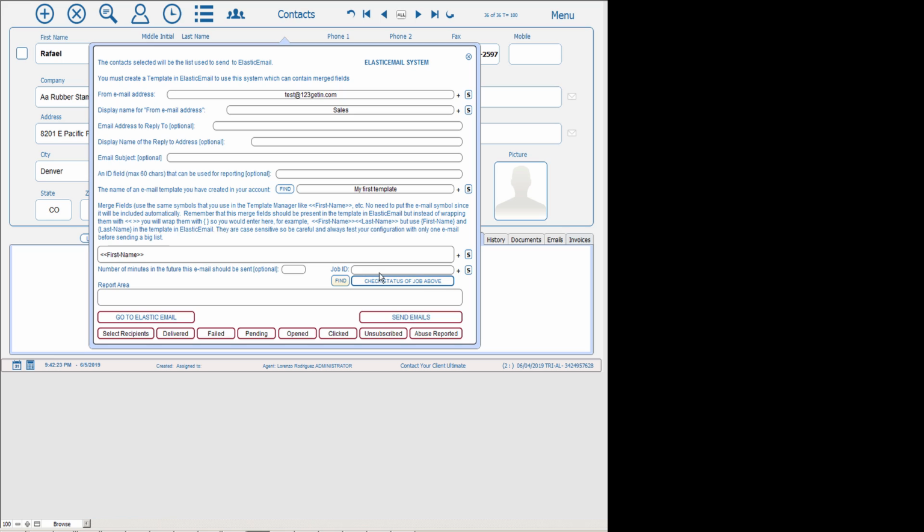It will create a job ID. This job ID will be added automatically to this snippet area. So in other words, all the jobs will be saved, and you will be able to retrieve the jobs to check their status. Anytime that you want to check the status of a job, especially when you're sending thousands of emails, you can select the job and then click check status of jobs. The report will tell you how many are delivered, failed, pending, open, click, and subscribe, or reported abuse.